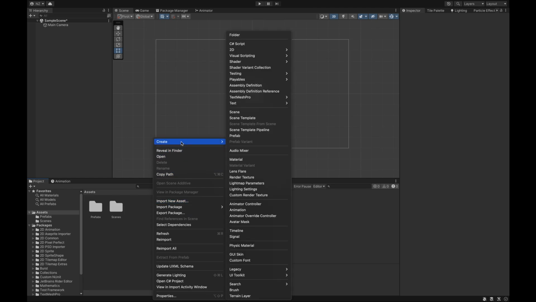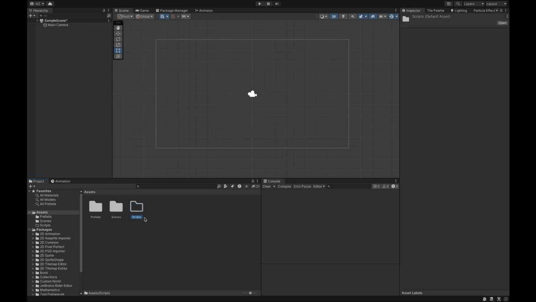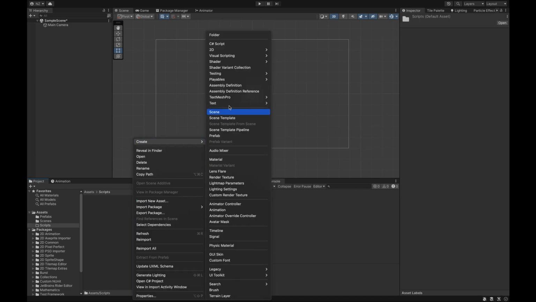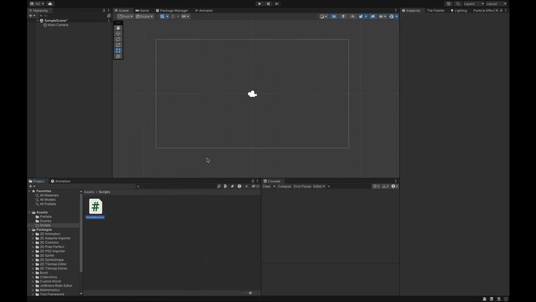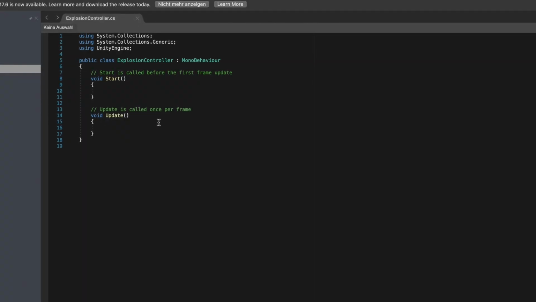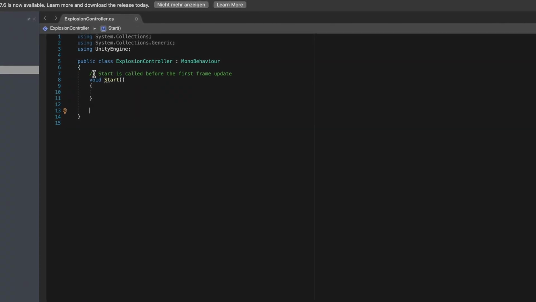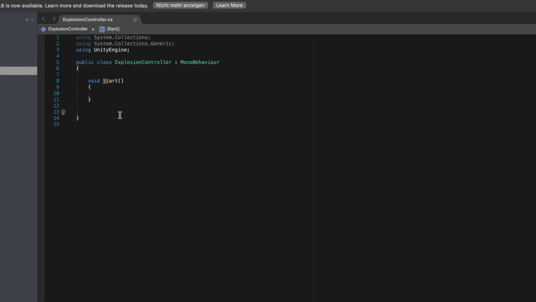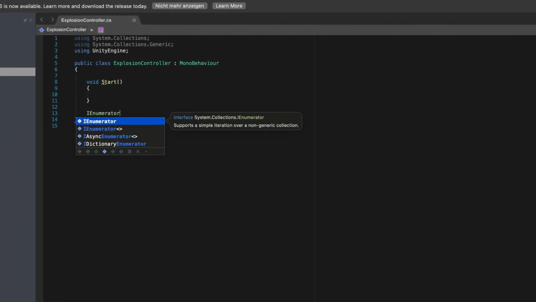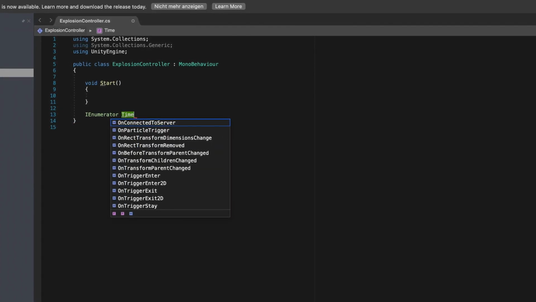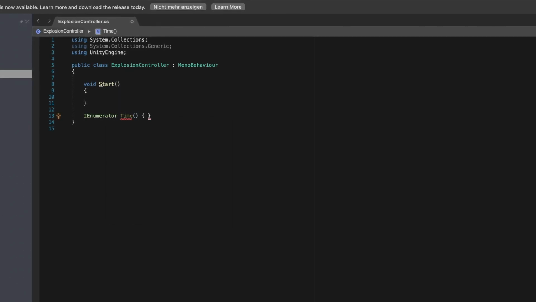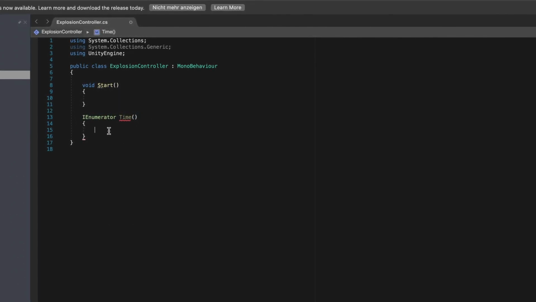Create a new folder called Scripts. Open it and create a C# script called Explosion Controller. Open it in VS Code. Delete the update function and the comment. Write IEnumerator Time. Time is red underlined because nothing in the function returns something.